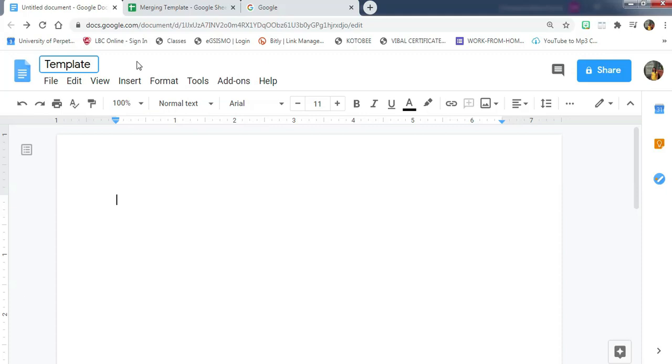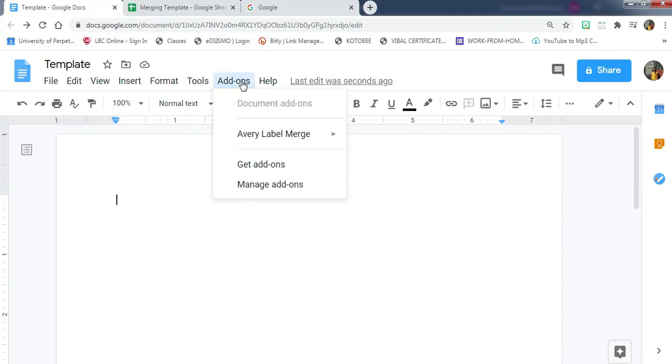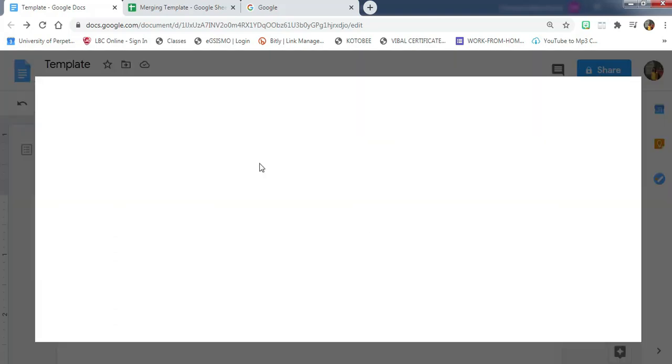Dito natin ilalagay yung inyong template on how your label will appear kapag nandun na tayo sa printing mode. Okay? So, para ma-add natin yung label add-on or i-install natin yung label feature ng Google Docs, you need to click the add-ons button here. Then, get add-ons.